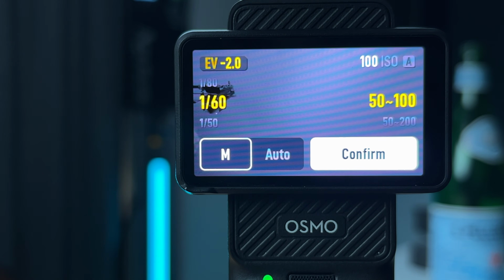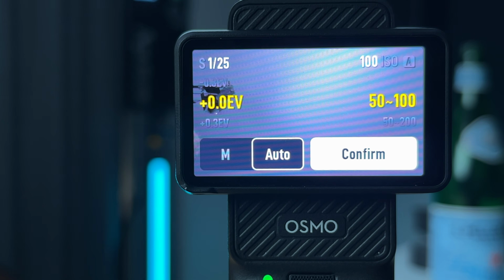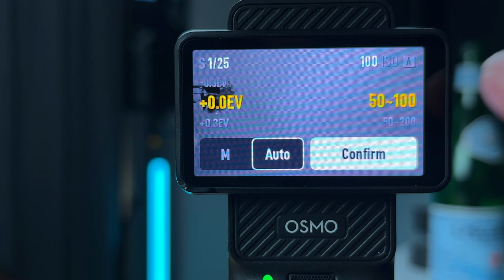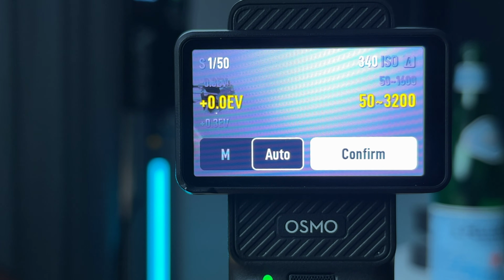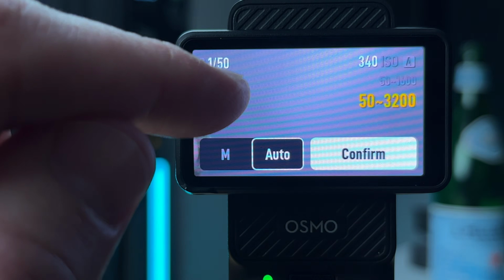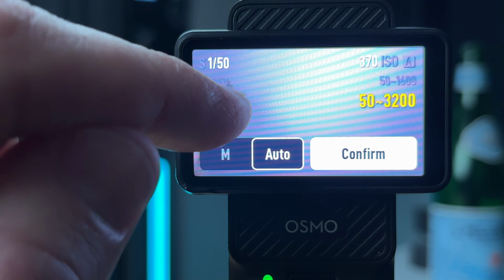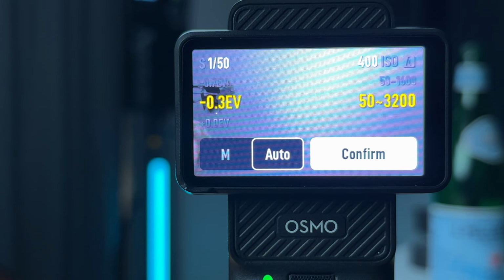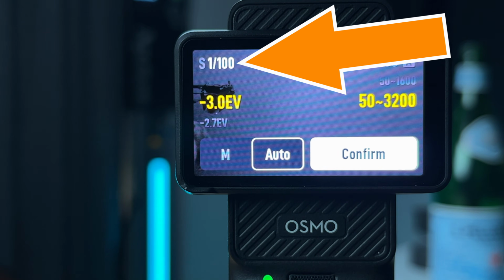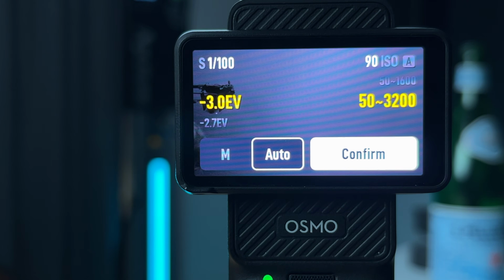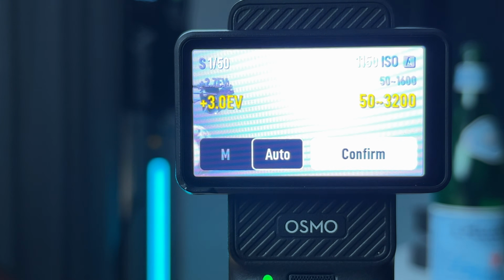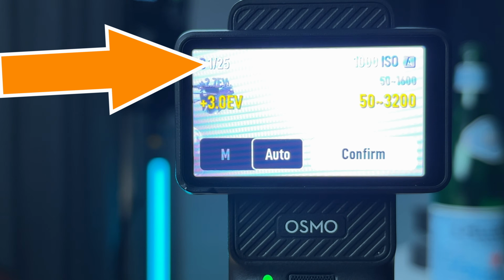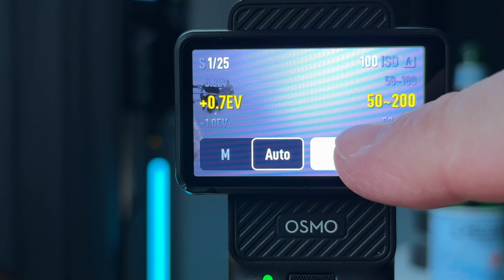As well as manual exposure mode, you can change to auto exposure mode. This allows you to only select the ISO range, so 50 to 100, 50 to 200, and all the way up to 50 to 3200. You can't specify your fixed shutter speed here, but you can specify an exposure value adjustment, so a positive value to make the image brighter or a negative to make the image darker. And while we're doing this, it's telling us the shutter speed that it's going to set for the current lighting conditions. So if we specify -3 EV, we're going to have a shutter speed of 1/100th of a second. And if we make it really brighter to +3 EV, now we're going to get 1/25th of a second shutter speed. So once you're happy with the settings, tap confirm to save those.